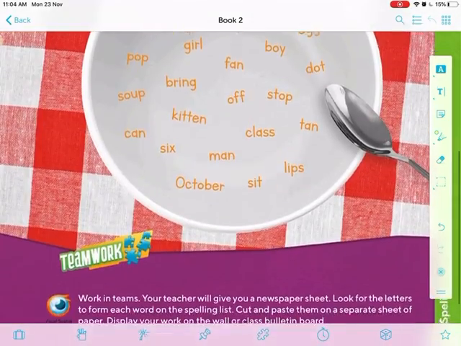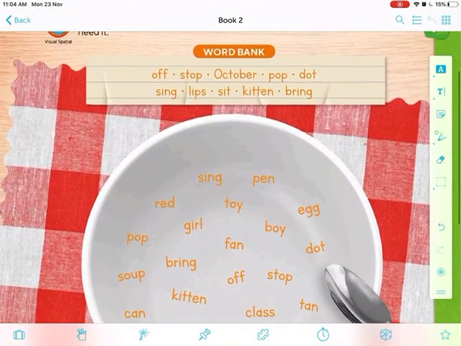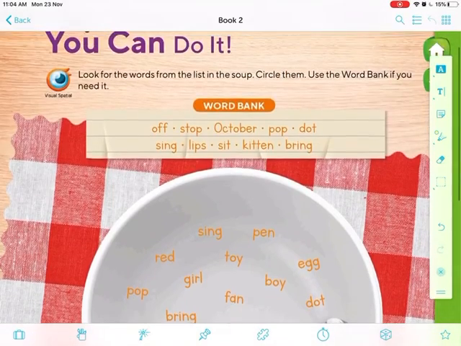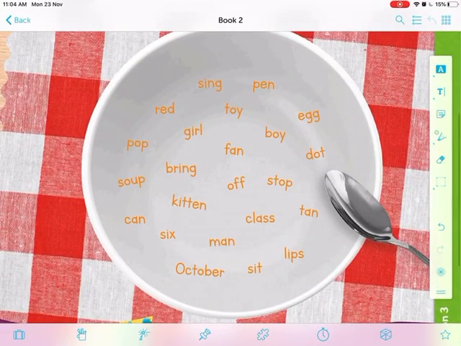Page 20 is a word search. You need to search for the words in the word bank in the soup. You have this soup here, so you have to circle the words from the list in the soup. Imagine you are eating that letter soup. So imagine you're looking and trying to make the words, so you look for them in the soup. So basically that's what we did today in class.